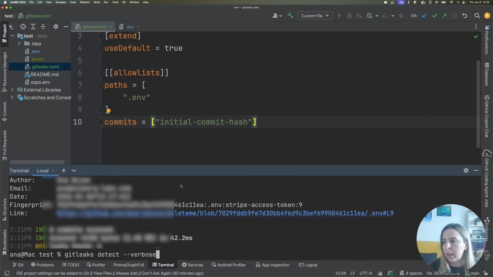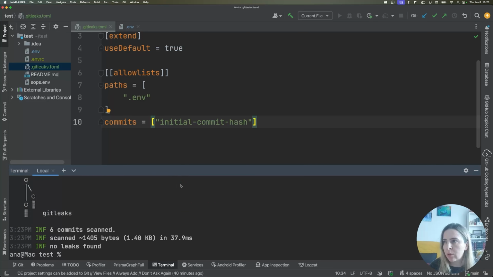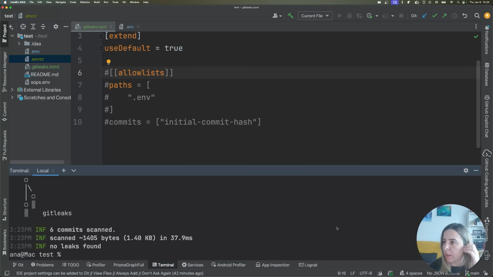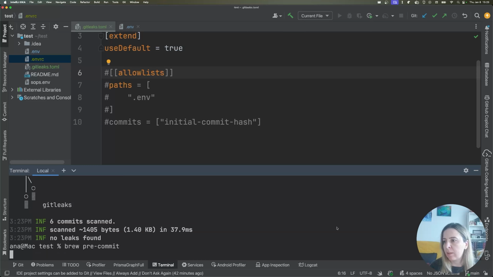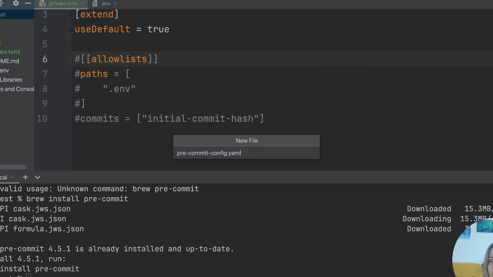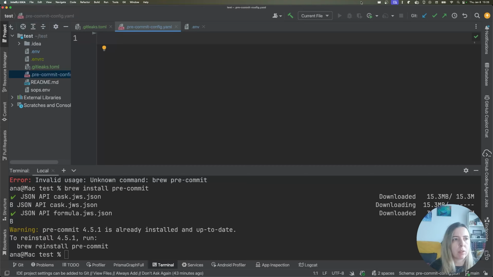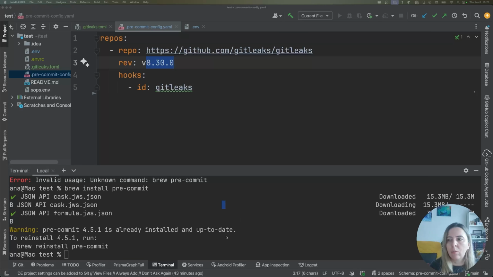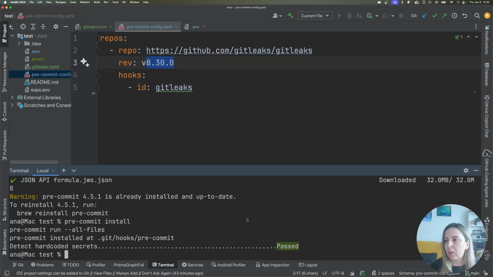So once I run GitLeaks again, it found no leaks, but that's a lie. So let's comment it for now. Your problematic commit doesn't ever need to reach GitHub, but only if you install a pre-commit hook. So I used pre-commit, and this file needs to be in the root of your Git repository too, and the only thing you need is to reference GitLeaks, and to activate it, just pre-commit install.